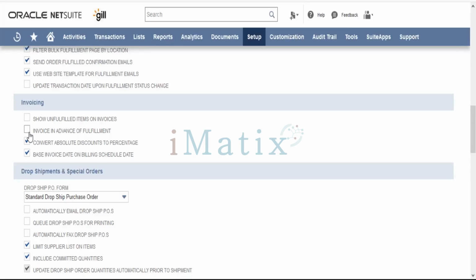Similarly, in case you want to allow invoicing even if the fulfillment is not done, we can check this preference. Similarly, whenever there is a discount on a sales order or invoice, whether the absolute value should be converted to a percentage. In case I have entered 10, it should be taken as 10% and not 10 in the required currency. In case we check this, it will take it as a percentage and not the amount.